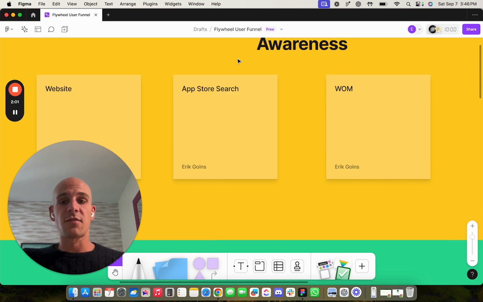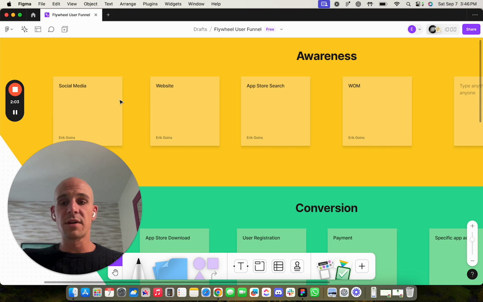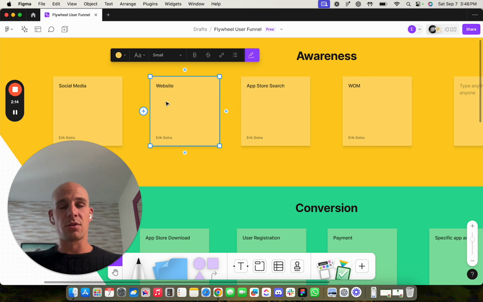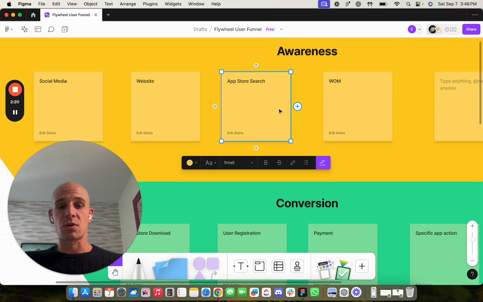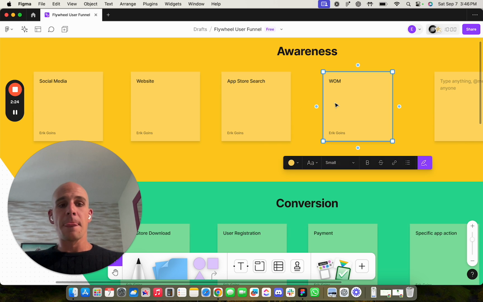So to go through these a little bit, awareness at the top of the funnel, this is social media. How many people saw your ads or your posts on social media? How many people found your website, whether it's through SEO or through links that are in other websites? How many people found you through App Store search? And I'll show some numbers around that and how you can see that. And then also just word of mouth. And there's a lot of other things here too.